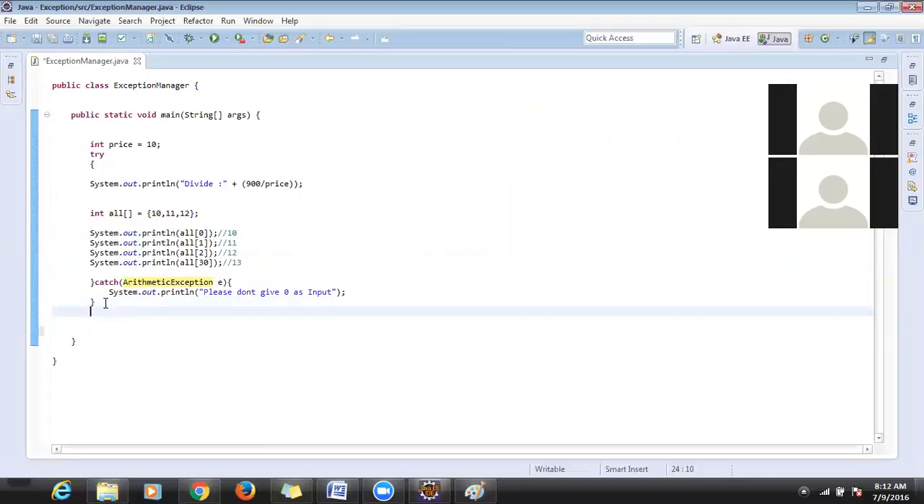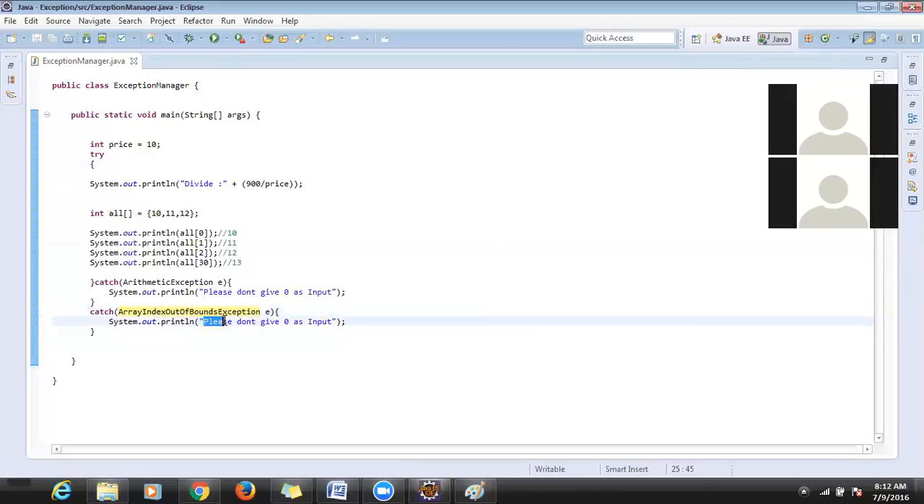Okay, I got it. So in this catch block, we should not write a duplicate catch block. So we have to change this one, the array exceptions. Here, whenever we get this one, we have to display "index element is not found."